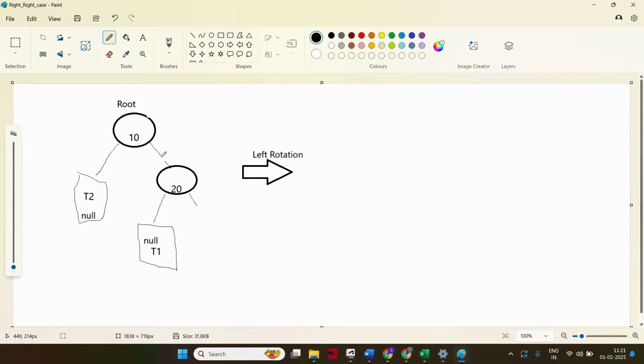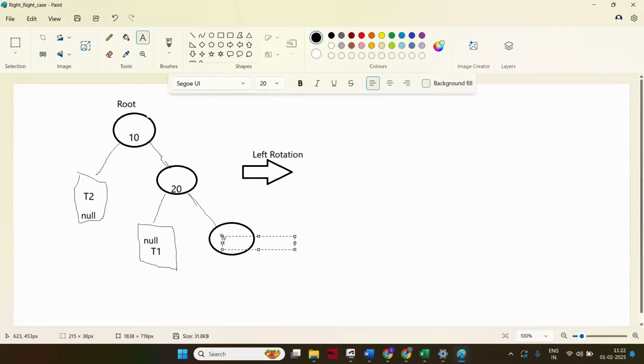Then I have to insert 30 here. Where I have to insert 30? At the right side of 20. At the right side of 20 only we have to insert. Okay, here I have to insert 30. Then it is inserted as binary search tree only, no doubt.